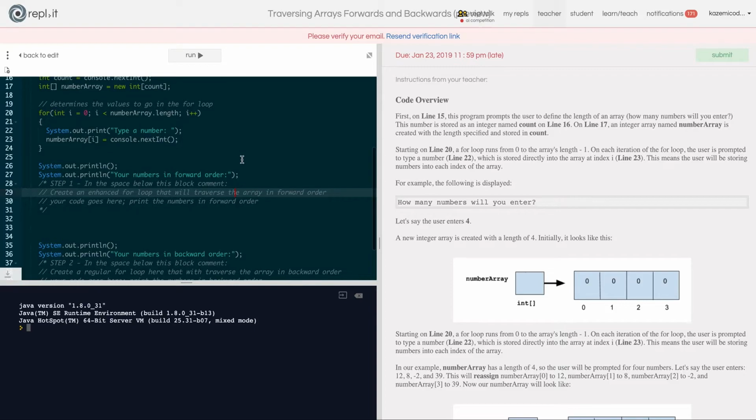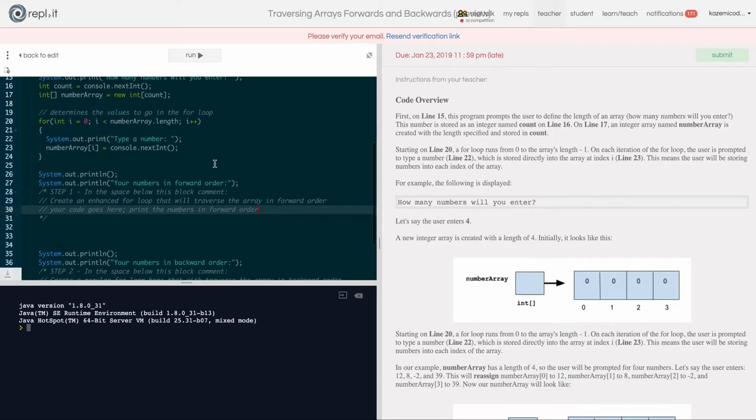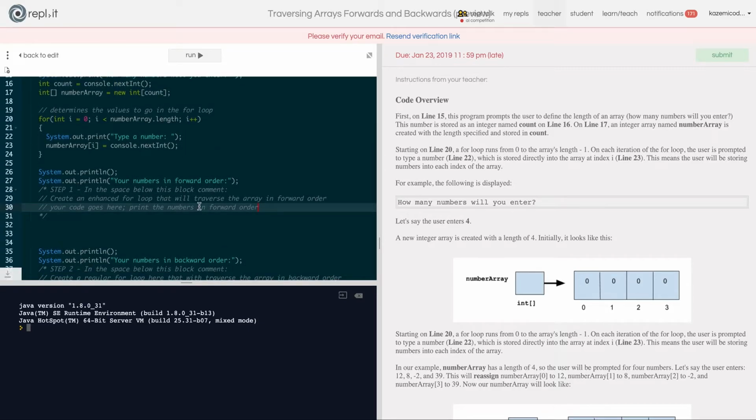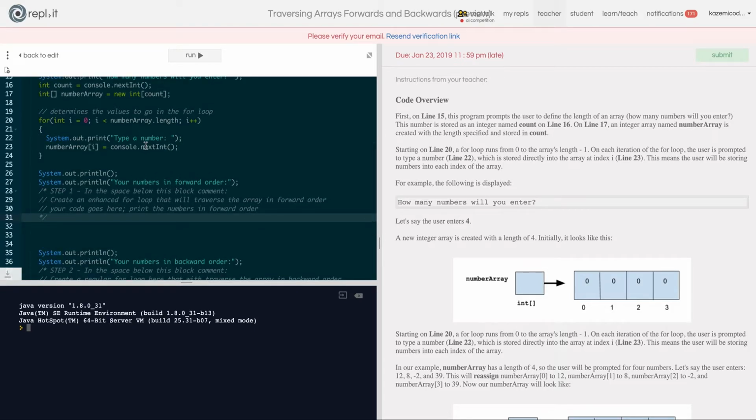Alright, so let's start with step 1, which is to use an enhanced for loop that's going to traverse the entire array in forward order. So first of all, we need a few pieces of information here. We need to know where we want to start and where we need to end. And we also need to know the name of the array that we are referencing. So in an enhanced for loop, we actually don't need to specify exactly where we need to start and end because it's just going to go through the entire array.